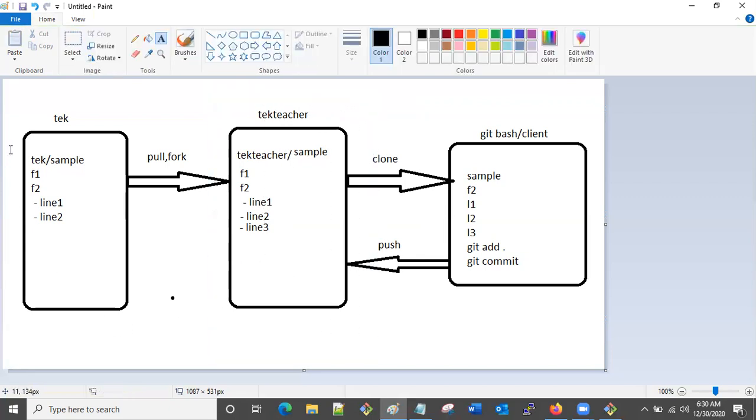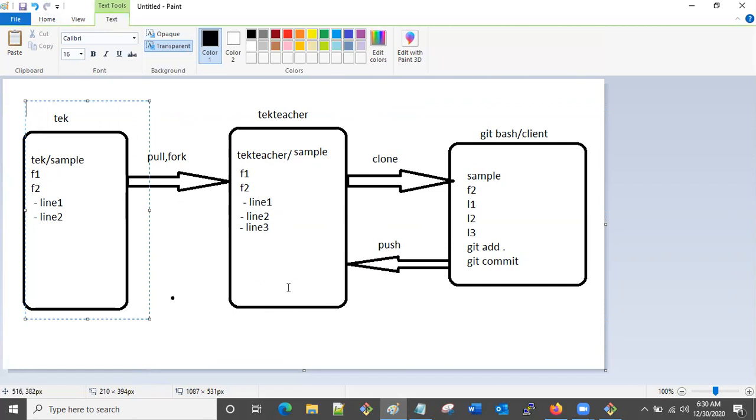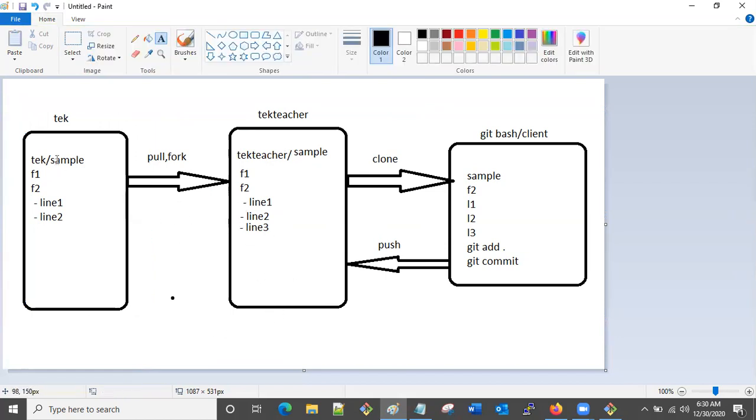Now we have to send a request to the owner. He is the main owner, right? So we added the data to his account. Now we have to send a request to the tech user, stating that I contributed some data to your files, please check whether it is okay. Once you are okay, you can merge it. So he has to accept, merge, and save the data. For that I want to send a pull request.